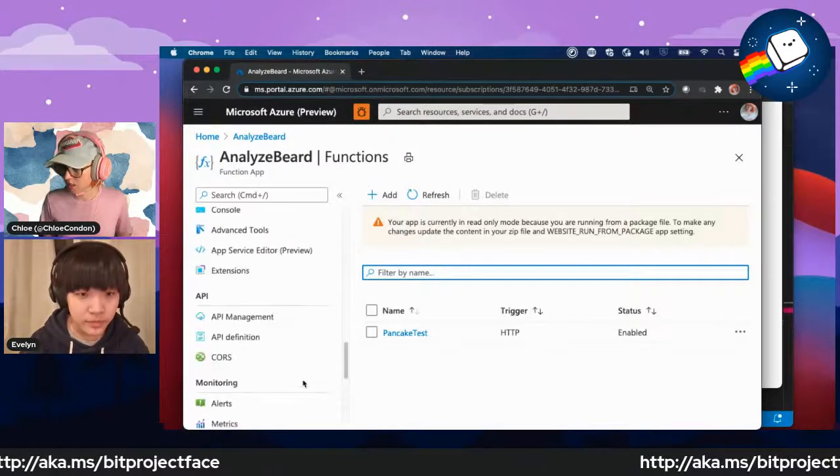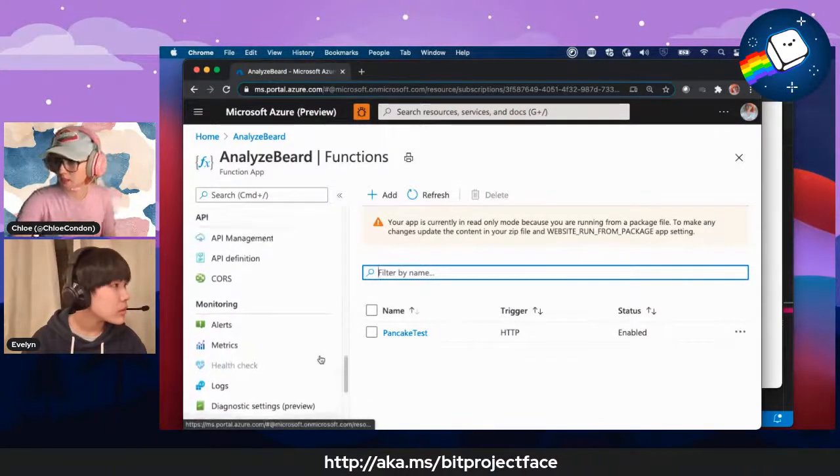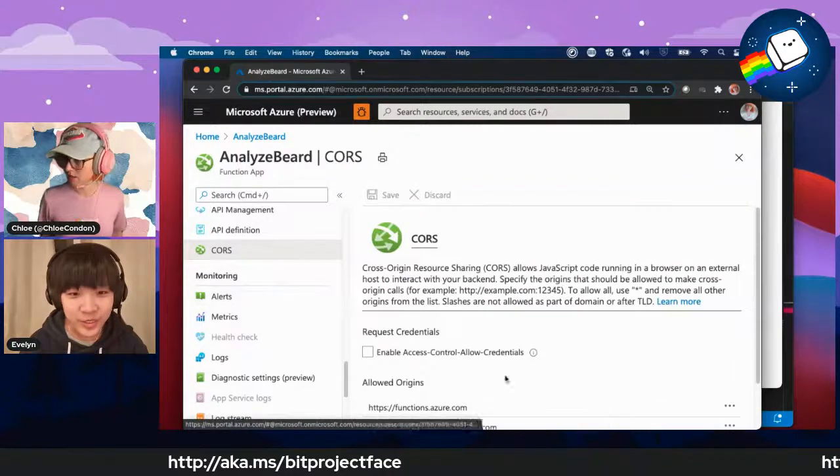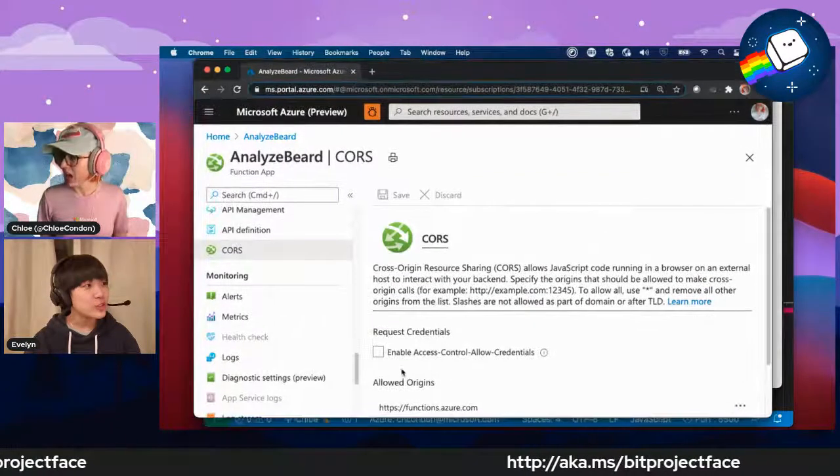Let's see. Is it down? Oh, did I just skip it? I thought I just saw it. There we go. Okay, cool. And what we're going to do is enable access control allow credentials.